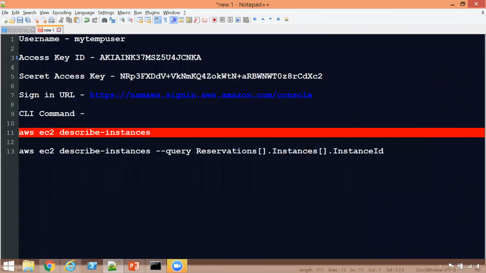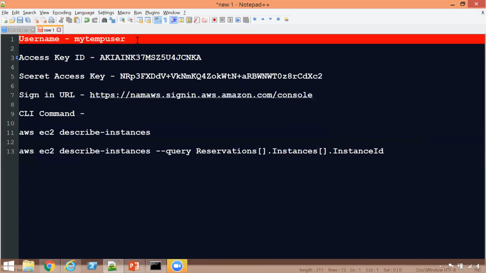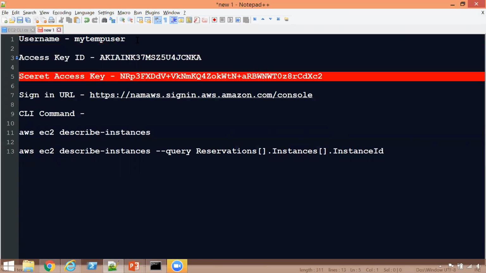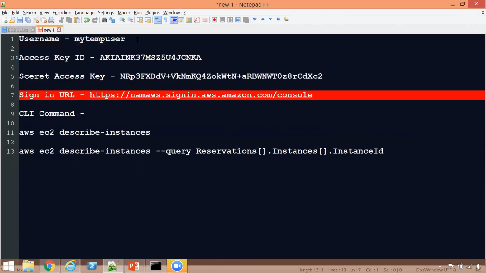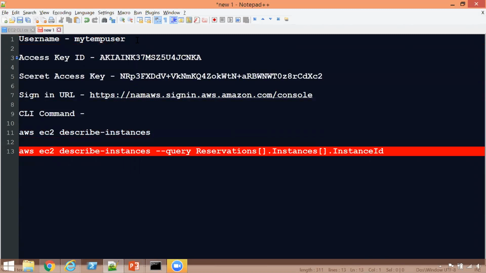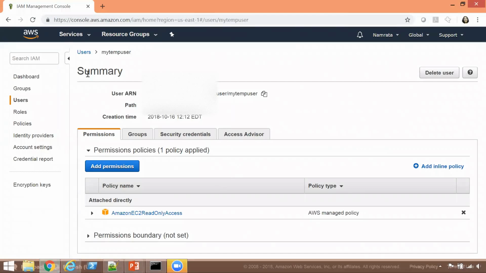So this is my user as I was talking. The username is my temp user. This is the access key ID, and this is the secret access key. And this is the URL in case you want to sign in using the AWS console. And finally, at the end, we will execute a couple of these CLI commands. Now, before we go further ahead, let's review this user and its permissions.